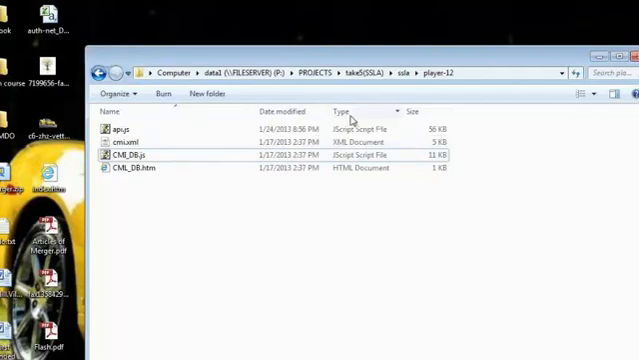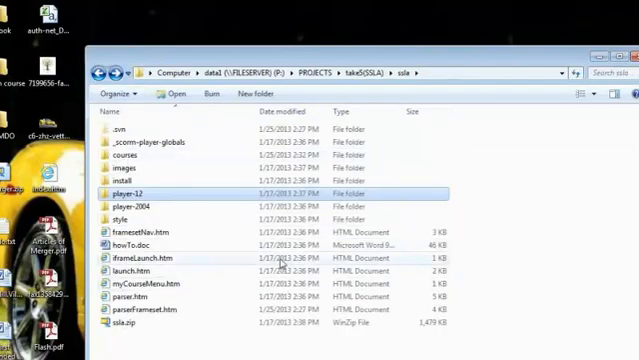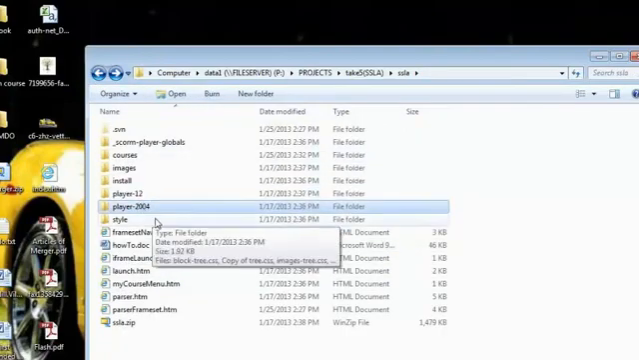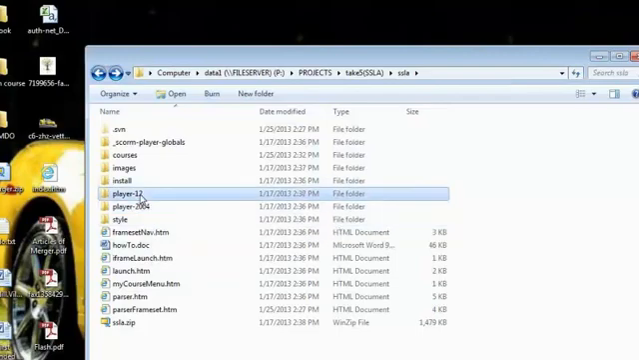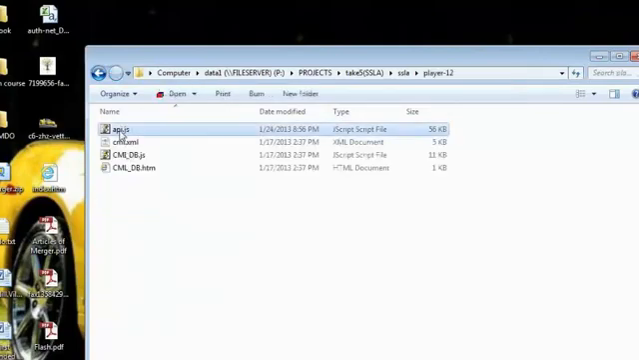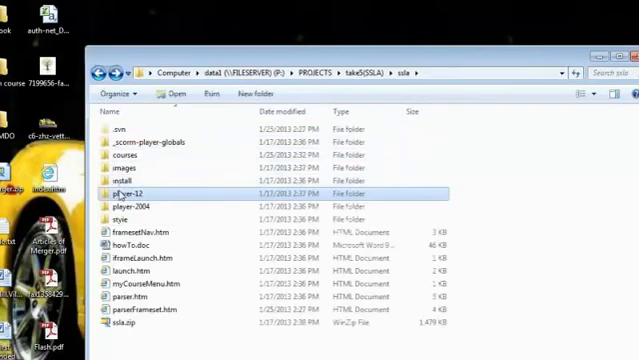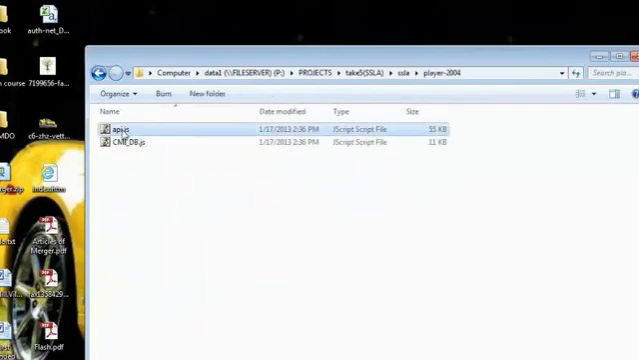And so inside of the SSLA folder, you'll find two child folders. One of them is Player 1.2, and the other one is Player 2004. They both have an API.js and a CMI_DB.js. All right. Are those files identical or are they different? No, they're totally different.